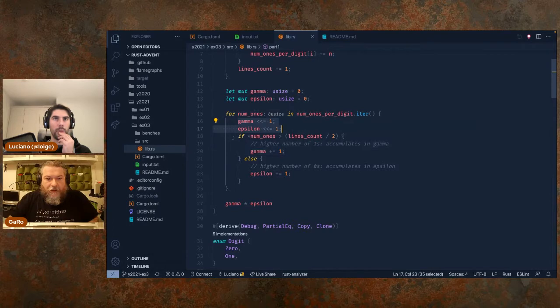And then what we do is, if the number of ones is bigger than lines count divided by 2, so that basically means if 1 is the most significant, the most occurring digit in that column, then we increase gamma by 1. So we put a bit to 1 in the first position of this number.